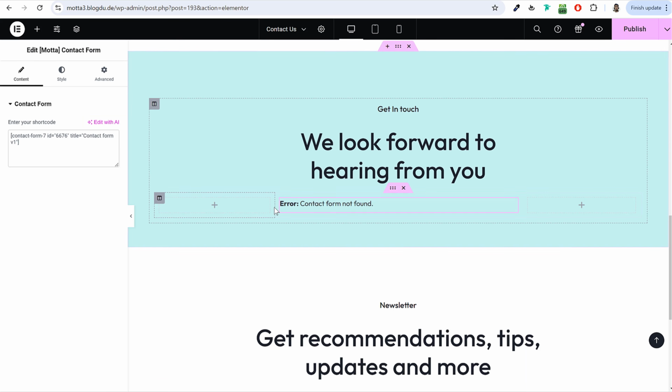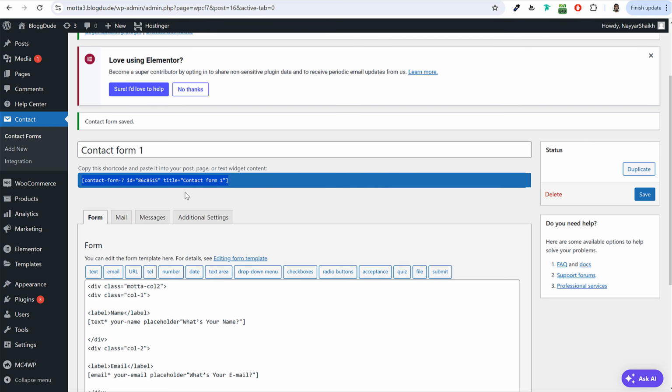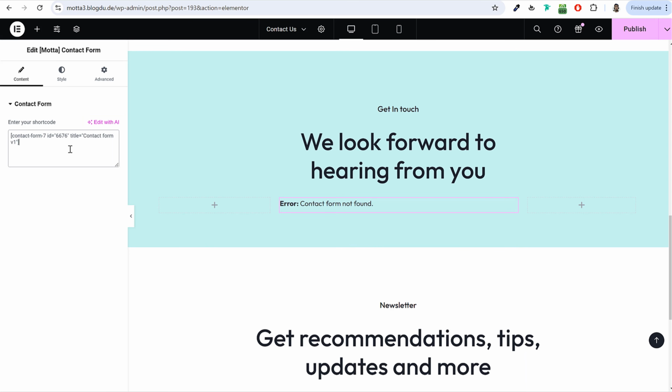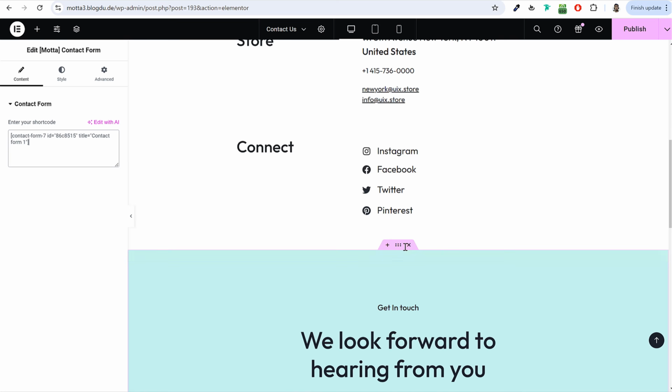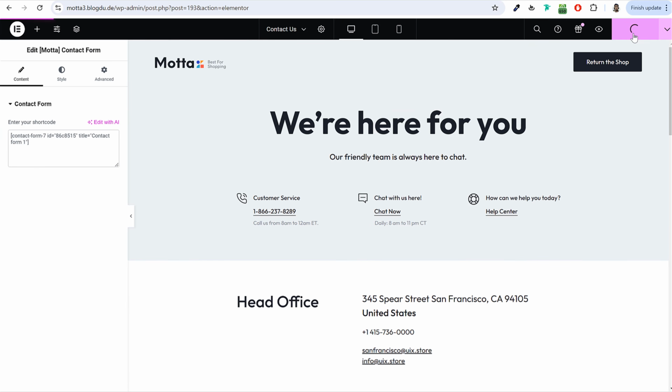Once you click on save, you can see the ID 515. Come over here. In fact, just copy the ID from here. Copy this complete shortcode and paste it over here. And now as you can see, your contact form will start displaying. Click on publish, and with this you have created your contact page as well.